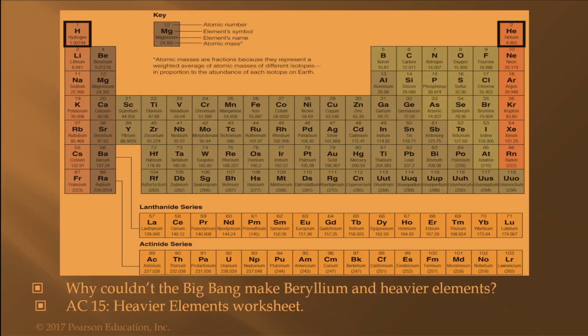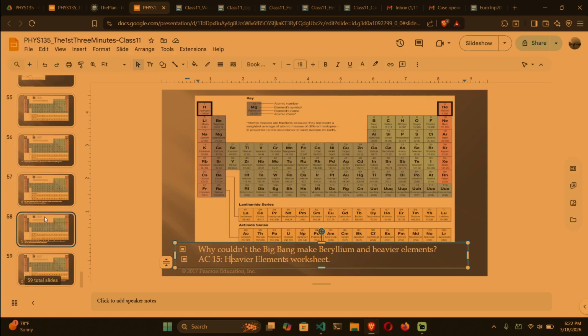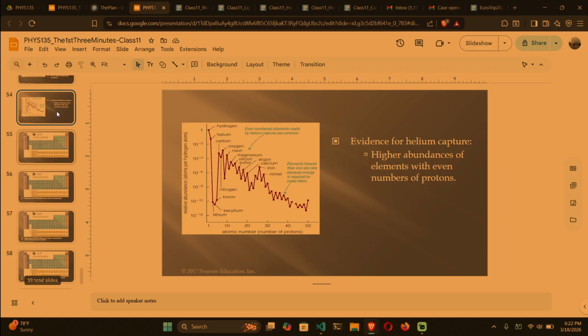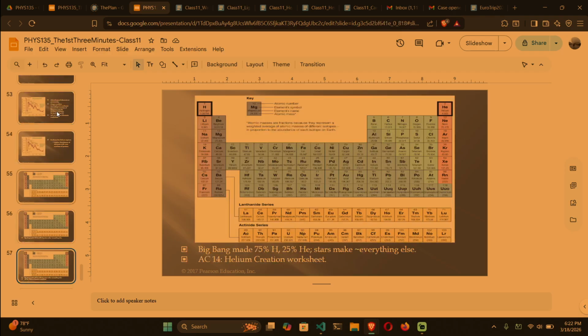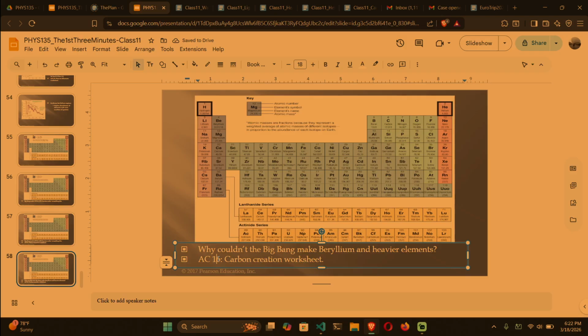And then after you're done with that, I'd like you all to work on, excuse me, it looks like I have my wires crossed a little bit here. So this should be ideally the carbon creation worksheet. All right, so heavier elements, and then just go straight into carbon. So 15 total attention checks, and again, quite a few worksheets.